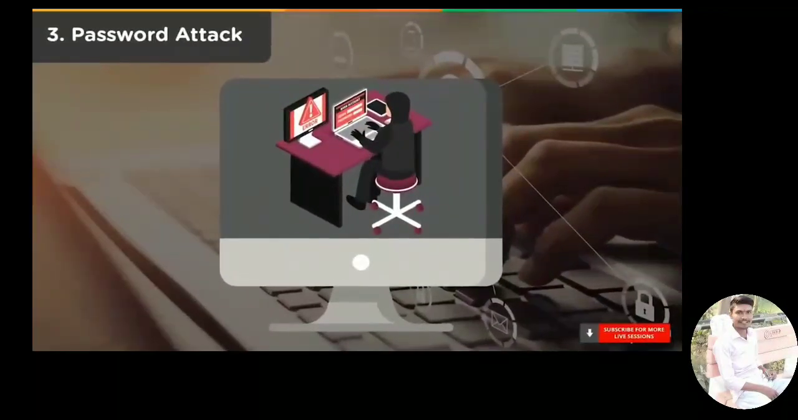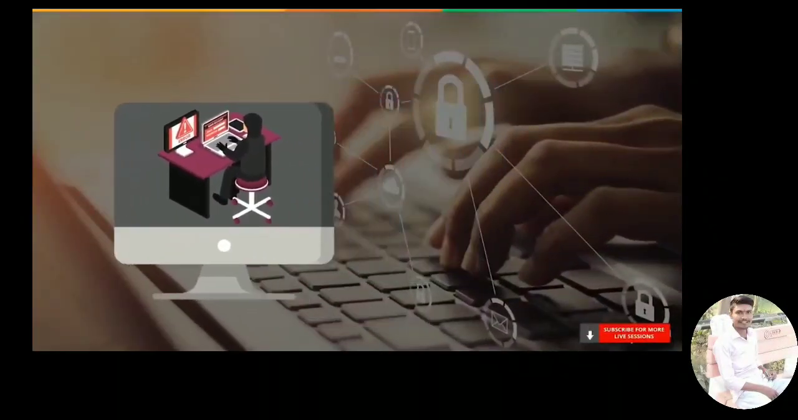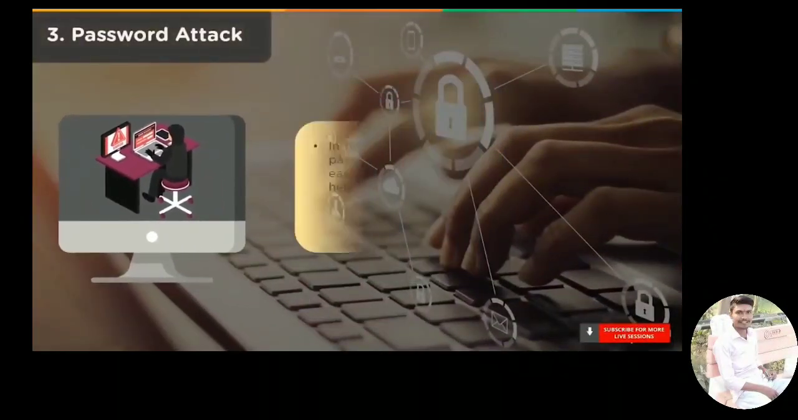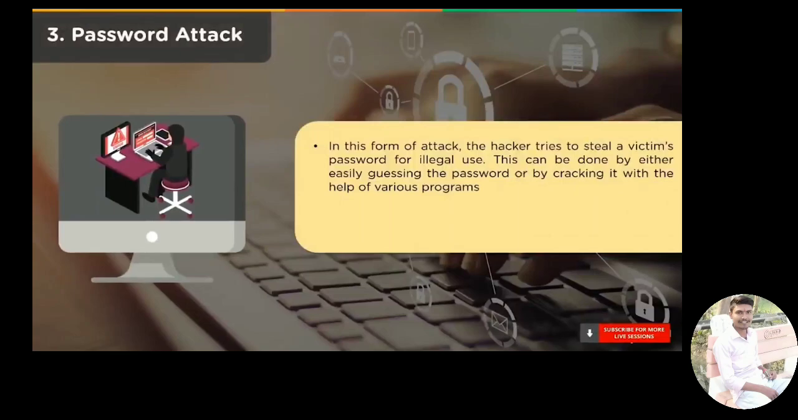That is the password attack. This is a form of attack most of us might have experienced at some point in time. Imagine when you try to log into an account and it says incorrect password. In such a scenario, it is possible that an outsider has managed to either guess or steal your password. By doing so, all your data is compromised.